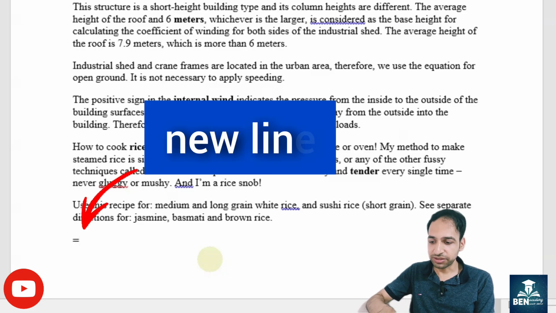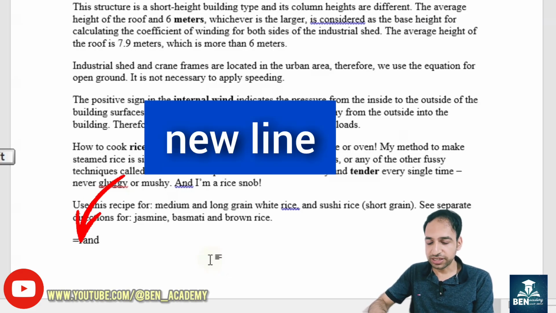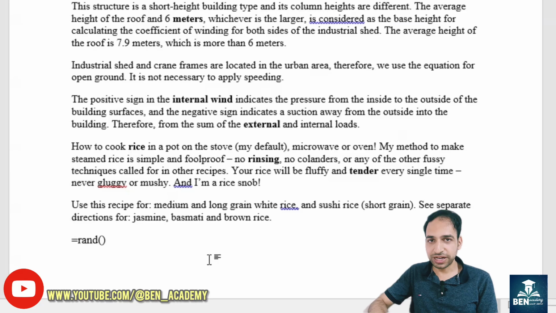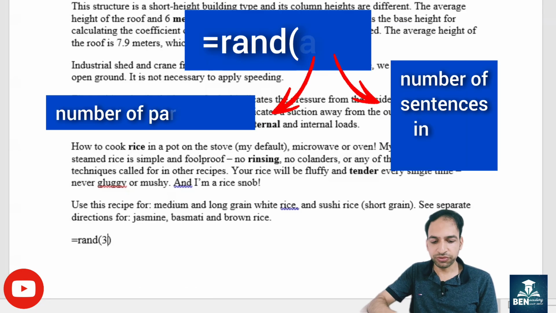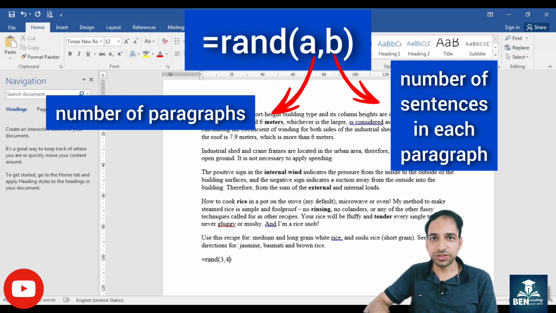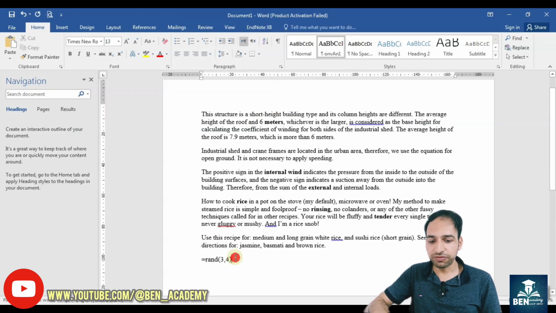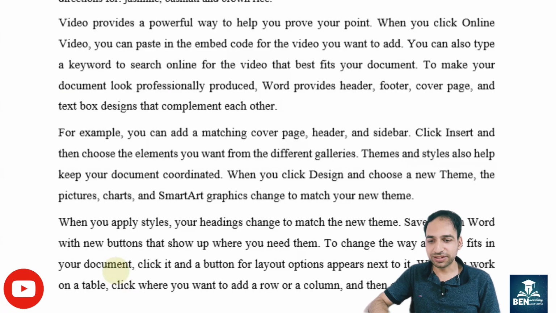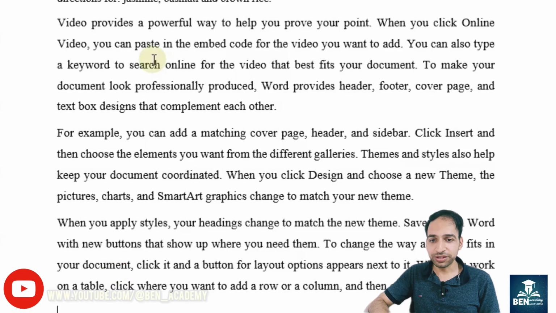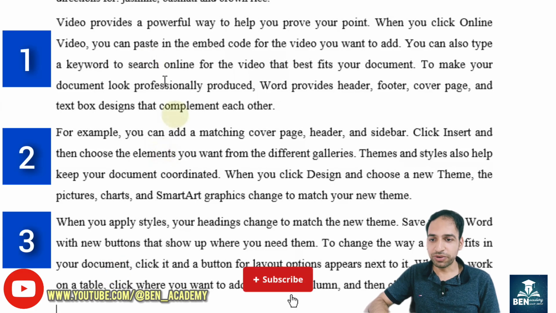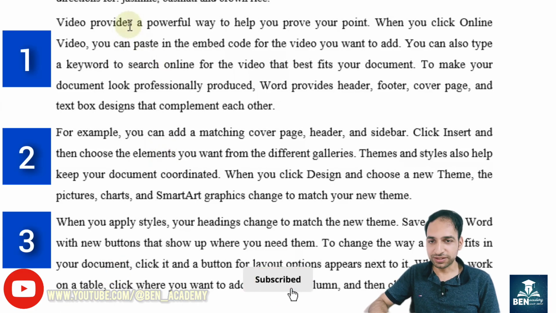In this way, not only RAND simply, you can write RAND, and in the brackets you should write 2 numbers. For example, if you write 3 and 4, it means that you need 3 paragraphs and 4 sentences in each paragraph. So enter, you can see that the random text is added according to the setting you set. There are 3 paragraphs and every paragraph has 4 sentences.